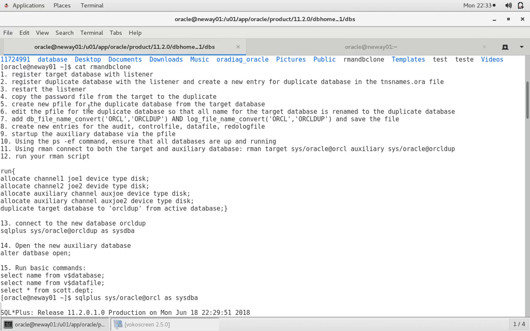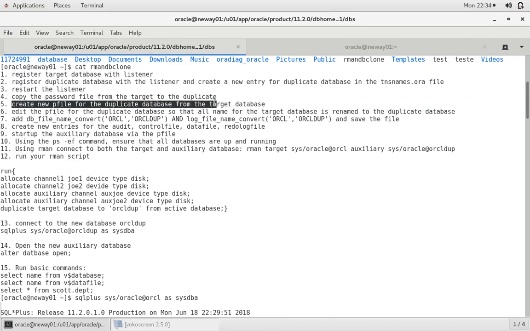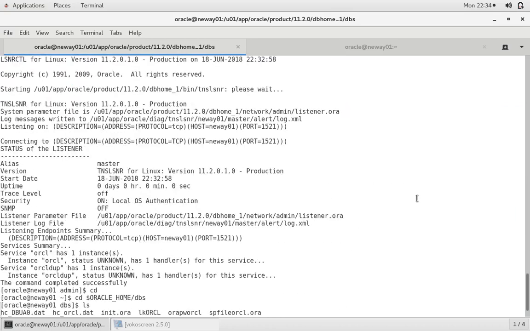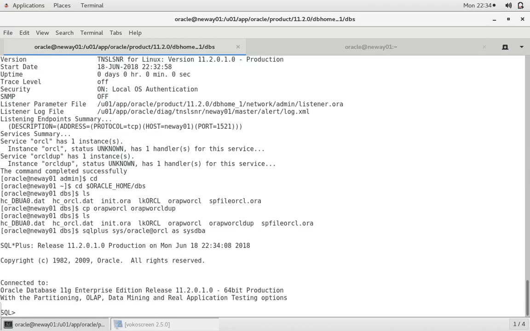Pretty straightforward, guys. Now the next thing we need to do is create a pfile for the duplicate database from the target. So we need to log back into our database, and we just do create pfile equals, in quotes, $ORACLE_HOME/dbs/initorcldupe.ora, using our target database.